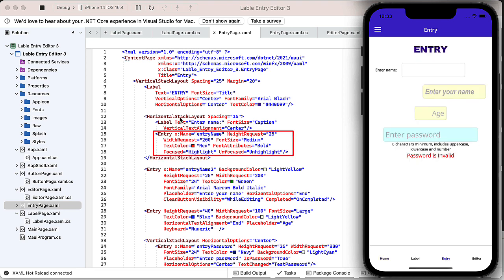In the first one, I have a horizontal stack layout with a label, and how I usually use labels is to label maybe an entry. So the label says enter name, and then we have our entry in that horizontal stack layout to the right of that. This one I just set the width request to 200, height request 25. I gave it a font size of medium, text color of red, and font attributes of bold. And also set a highlight and unhighlight.